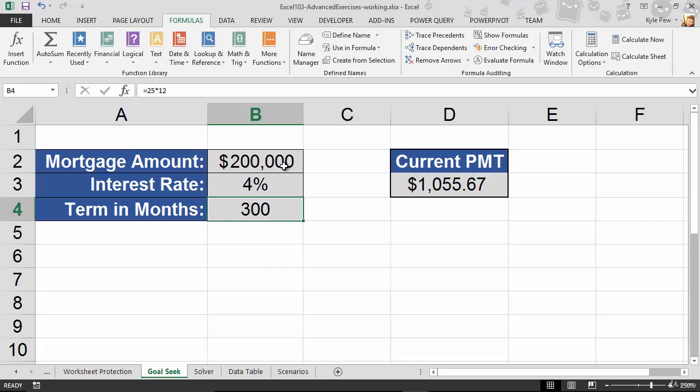But this is me manually going through the motions and adjusting this. I'm going to undo these actions. Now, again, me manually. I don't want to do that. I want Excel to figure this out for me. This is called the Goal Seek.